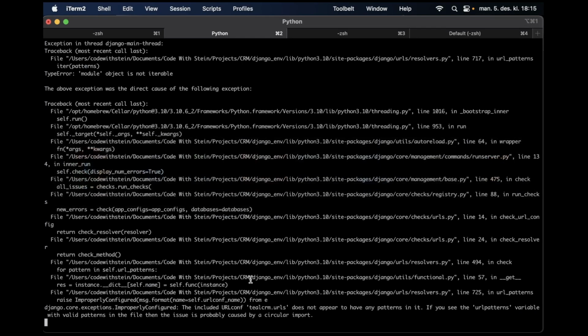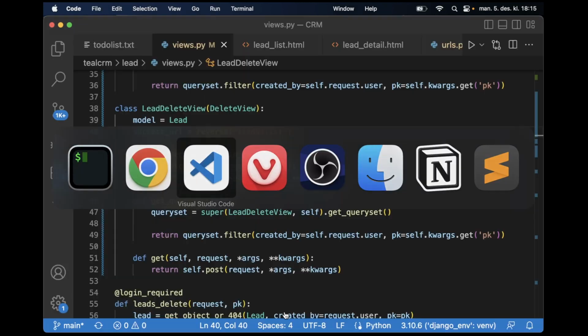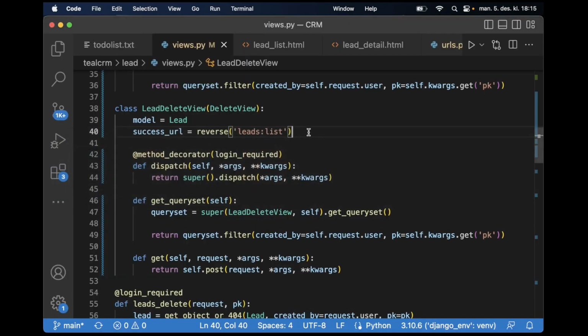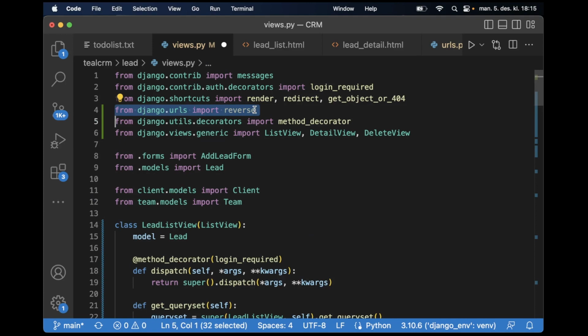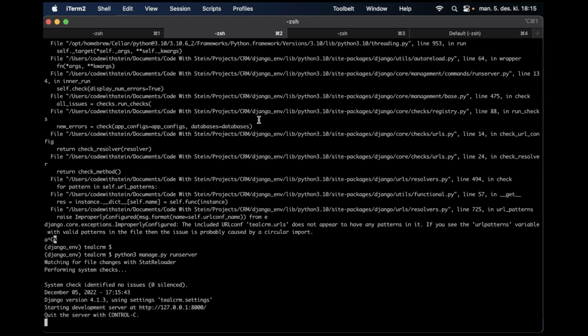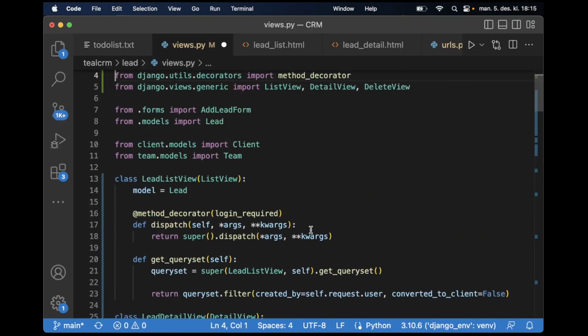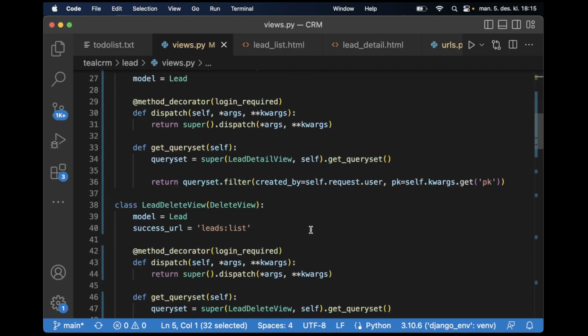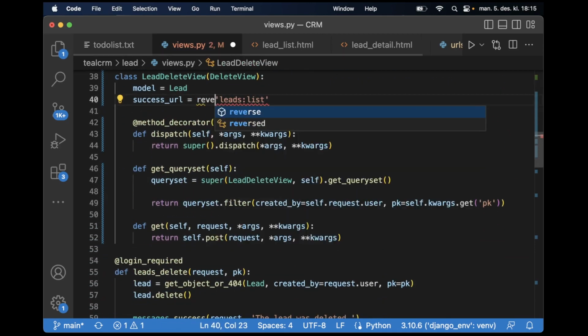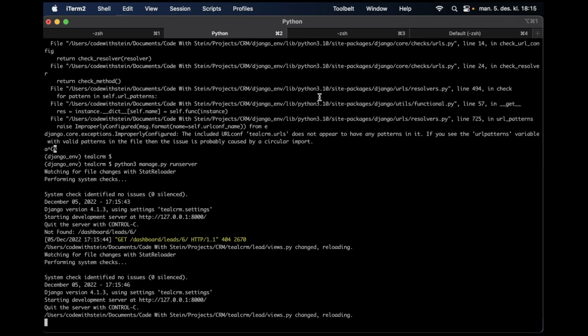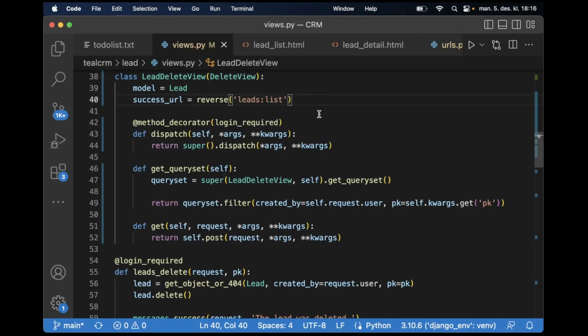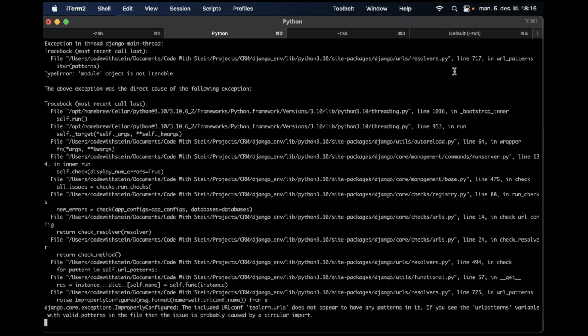Oops, what's happening? Just restart the URL. So there is something wrong. I don't think the error is here, but just want to remove this and see what's happening. Okay, that was actually working. django.urls and then reverse. So when I use this, it crashes. Leads list, why?